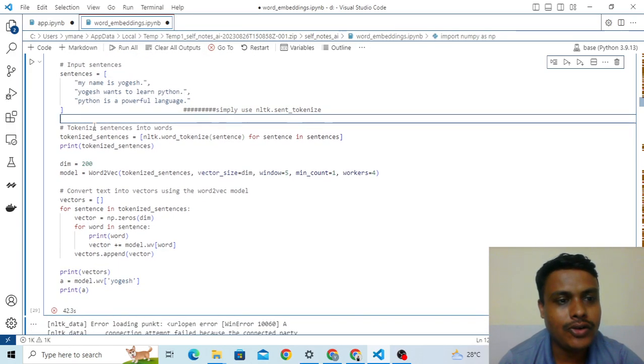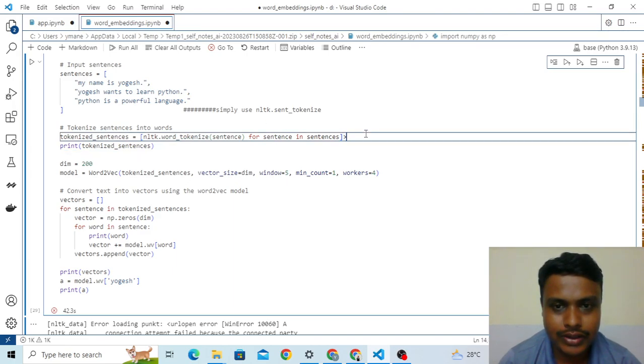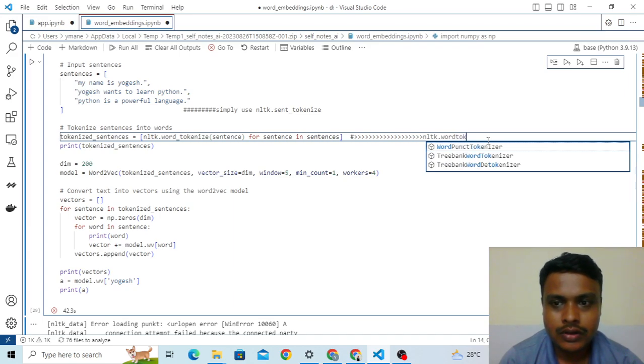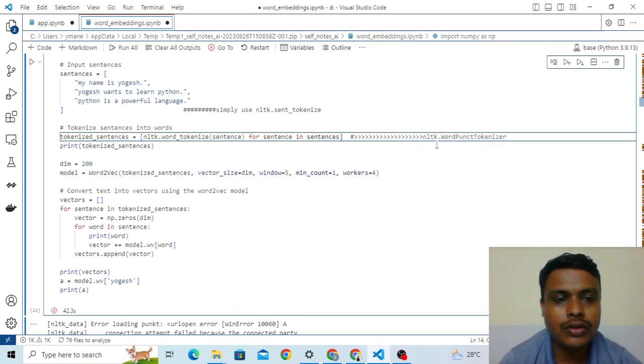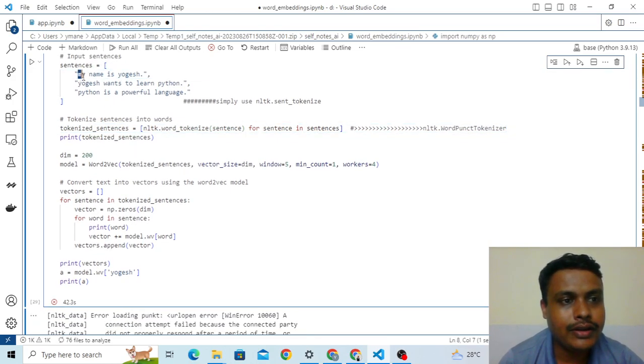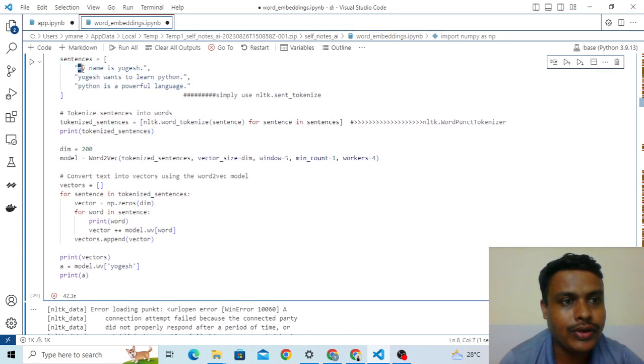After the sentence tokenizer you need to do the word tokenizer. For the word tokenizer, NLTK also provides a library, NLTK word tokenizer. So please remember, what we are doing now is taking each word from the sentence. In the tokenized sentence you will get a list, and in that list you will get all those words.